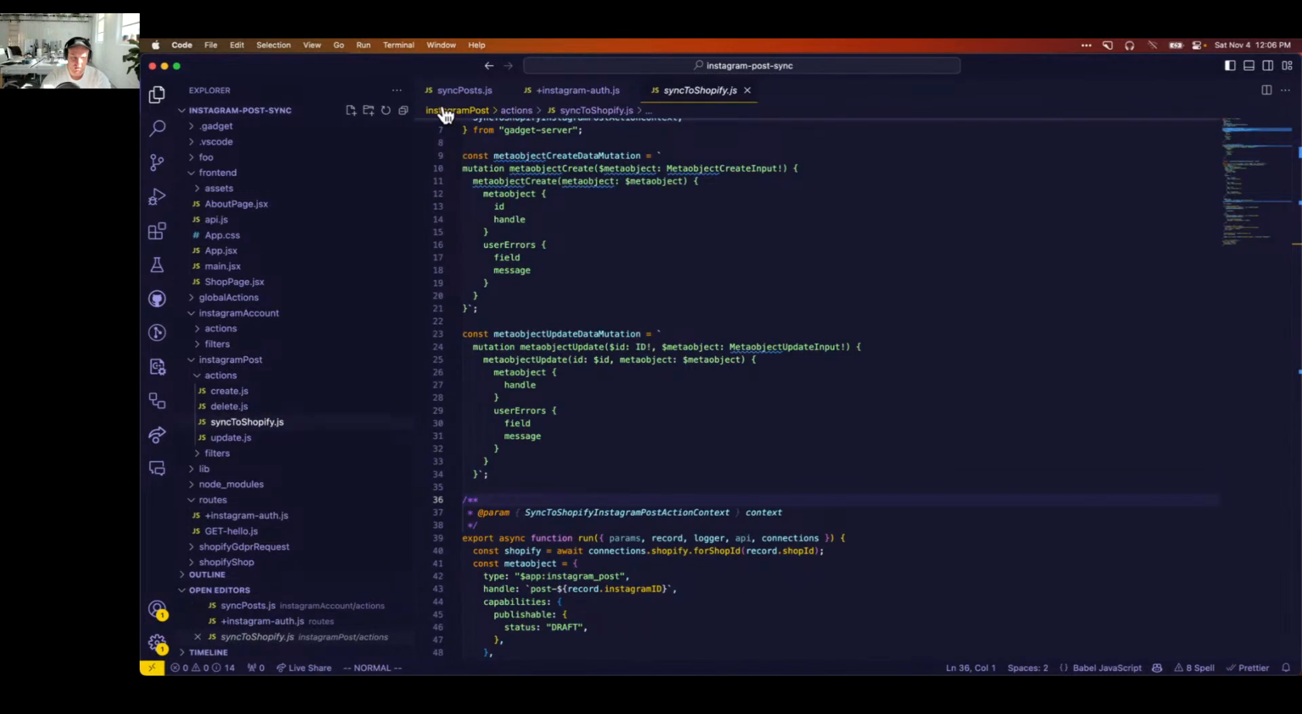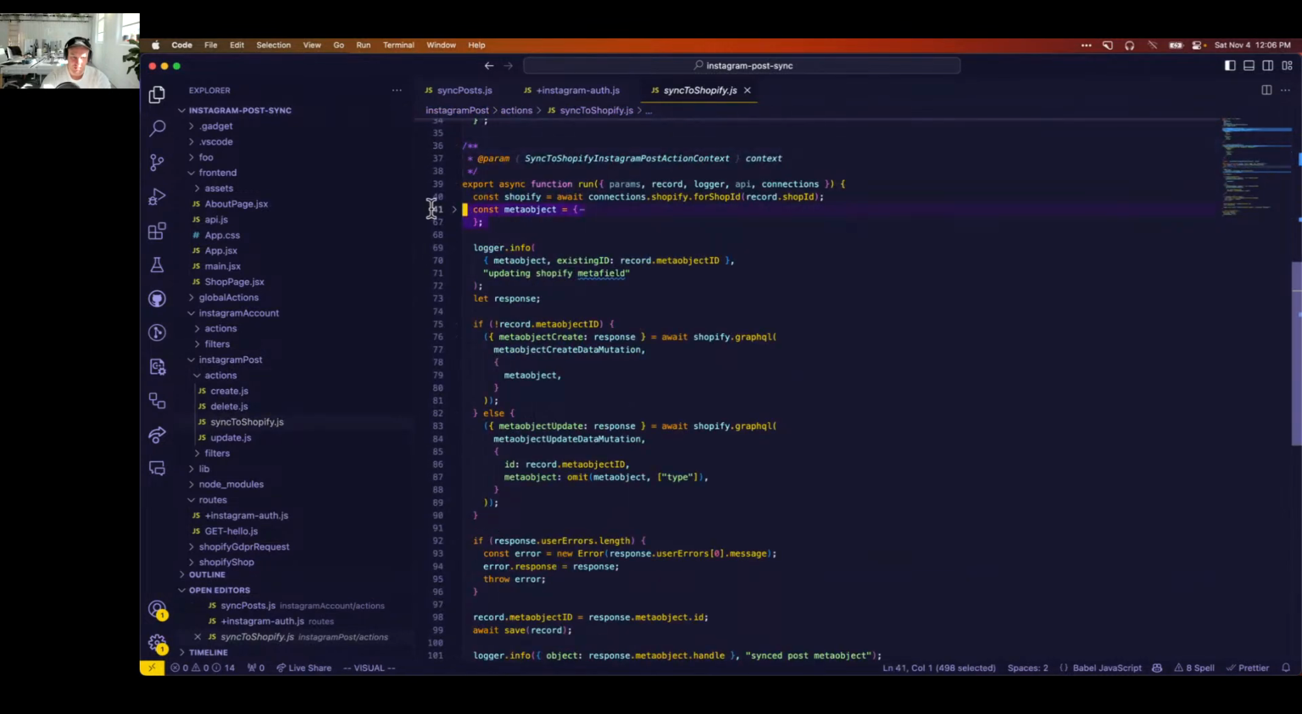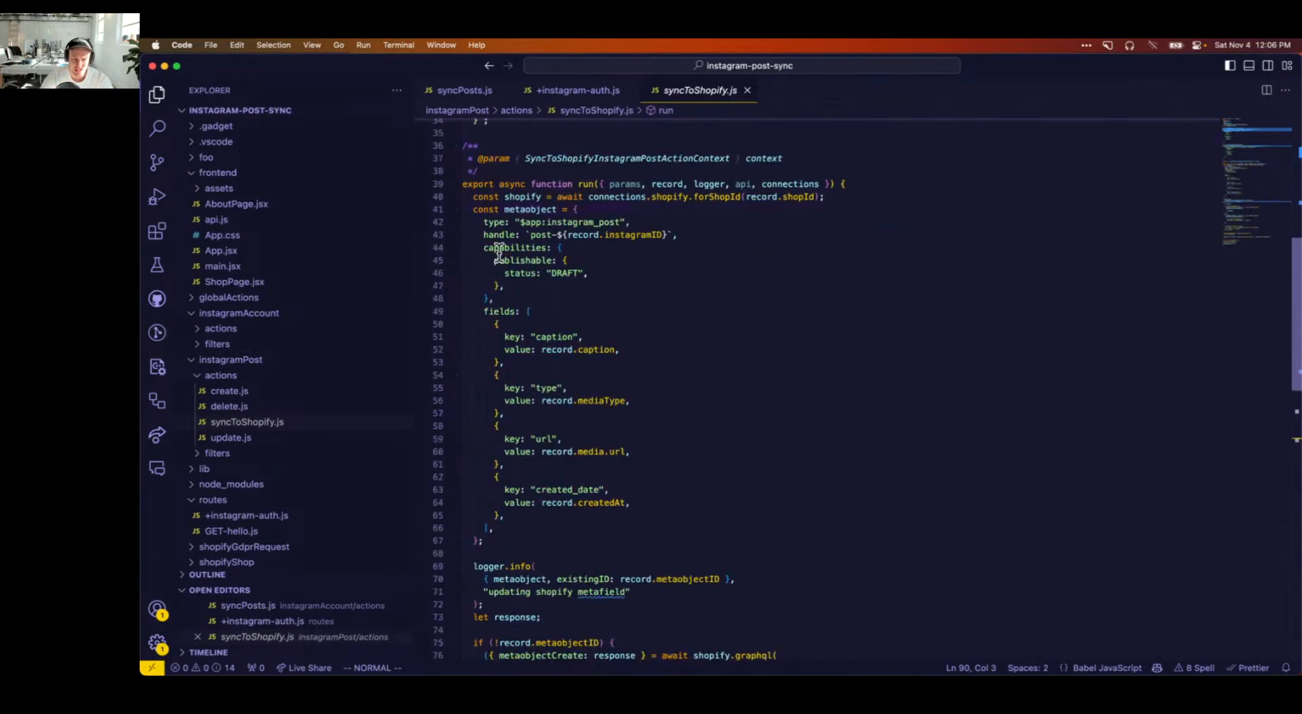This is an action we created on the Instagram post model that generates the metaobject definition, then makes a call to Shopify's GraphQL API to actually create it. And then this whole nonsense is the kind of upserting, where Shopify doesn't actually support real upserting, so we have to track if we've made it. If we have already made it, we update it. Otherwise, we create it. And so I think what I want to do is just change the data that we're actually saving here to be something that makes sense as a handle. But I guess we need a title.